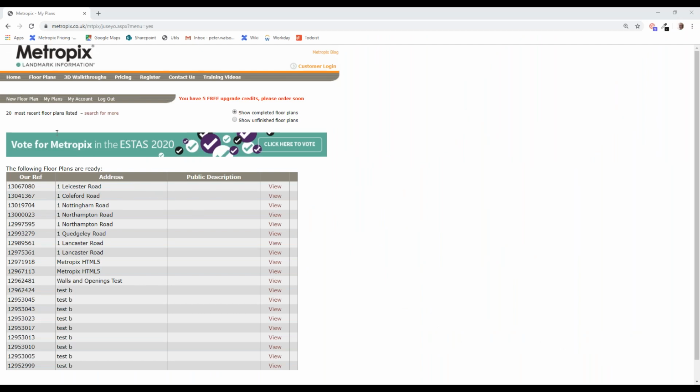Whenever you log in, it brings you to your My Plans page, and you can navigate around various sections. If you want to look for older plans, you can click Search for More there. By default, it'll always show you your completed plans, but there's a section underneath to show any unfinished plans, and I'll show you as we draw it where you can save those ones there.